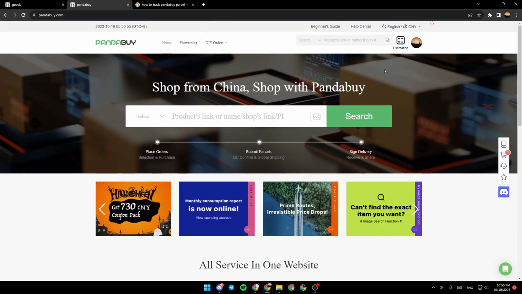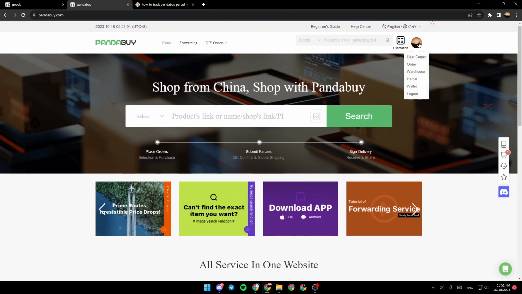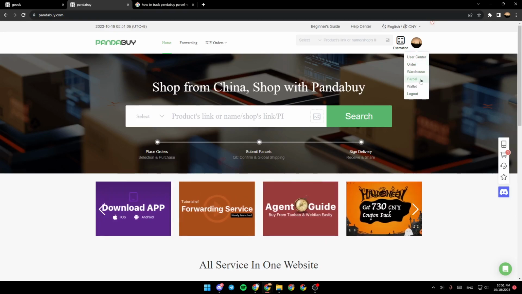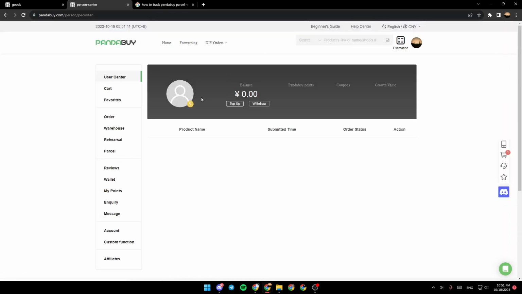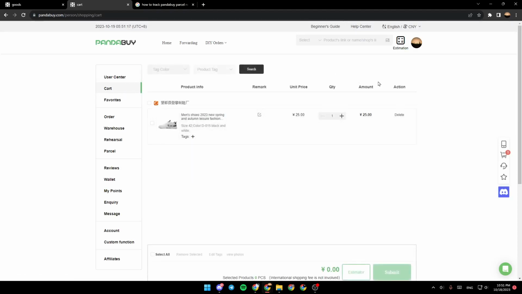So in order to go to the cart, just go to the top right corner and click on your profile image. And under it, you're gonna find user center, order, warehouse, parcel, wallet, and logout. Go ahead and click on user center. And right here, you're gonna find cart. Once you click on cart, you're gonna find the items that are in your cart.